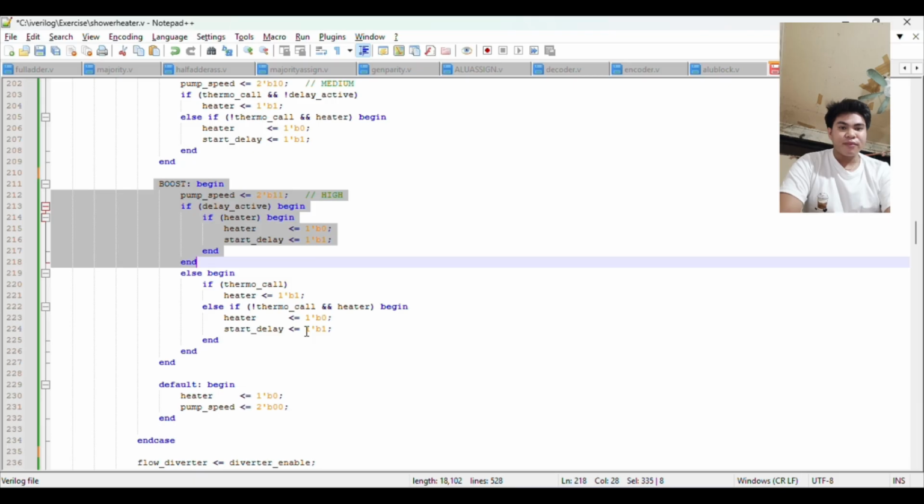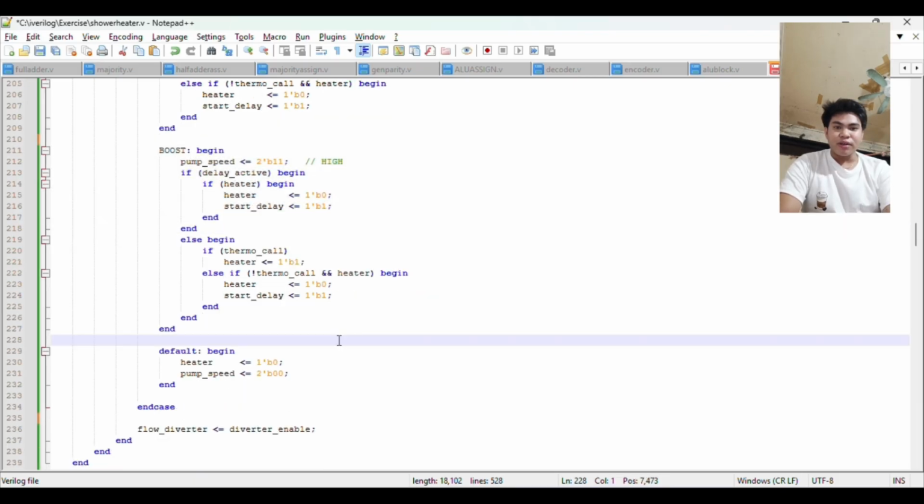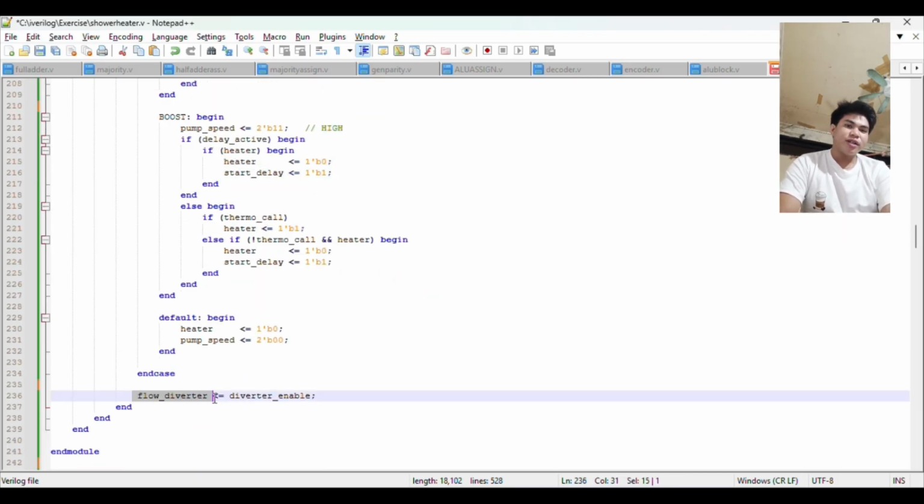Then flow diverter less than or equal to diverter enable. This single line is outside the mode switch, so the diverter is completely independent of heating mode. Even in standby, if diverter equals 1 or diverter enable equals 1, the diverter opens.